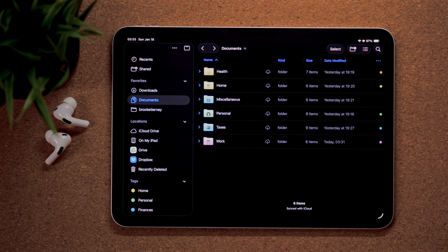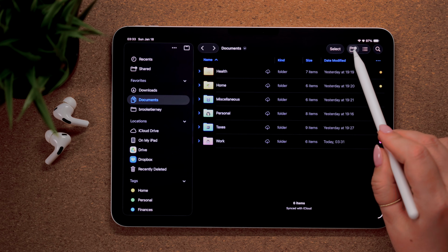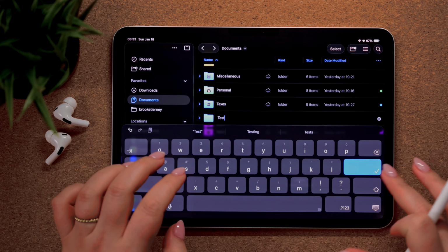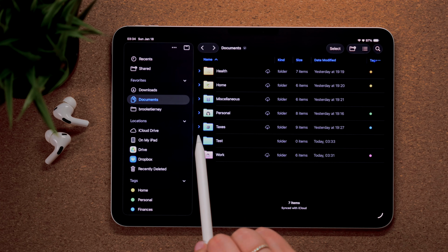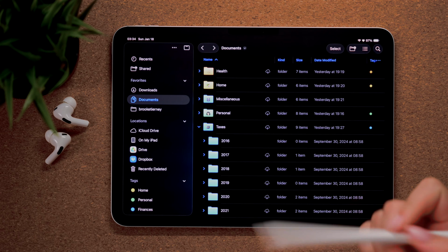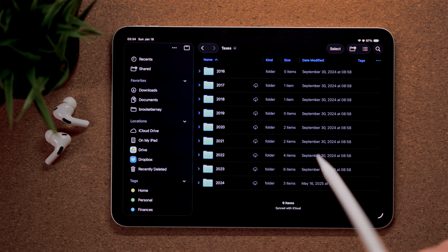Now, to create a brand new folder, you can press this folder button here at the top and it'll show up at the bottom. So you can name it whatever you need to. If you click on the arrow to the left of a folder, it'll expand it within the list, or you can click on the folder to actually enter it.